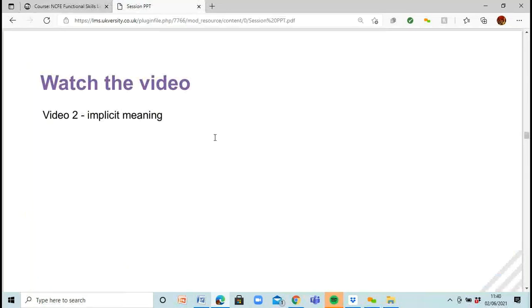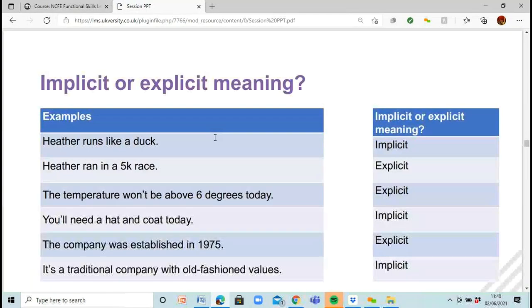Pause that. So we'll just go on to what these mean. So, implicit or explicit meaning. Remember, implicit is something that is suggested, it's not clearly said. So it's something that you've got an idea is being done. Explicit means that it's stated very clearly, it's just said as a fact.